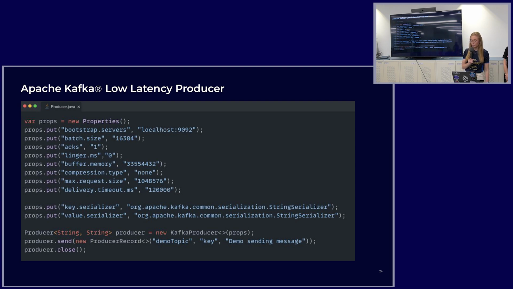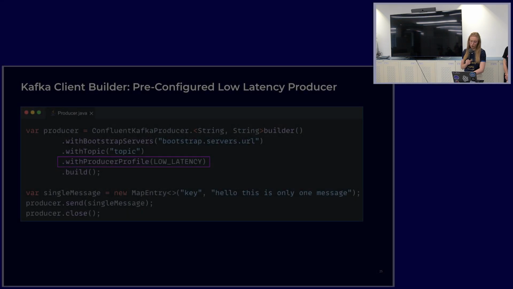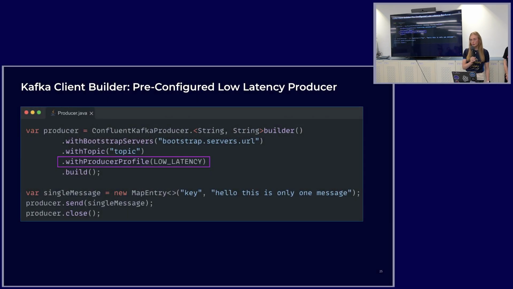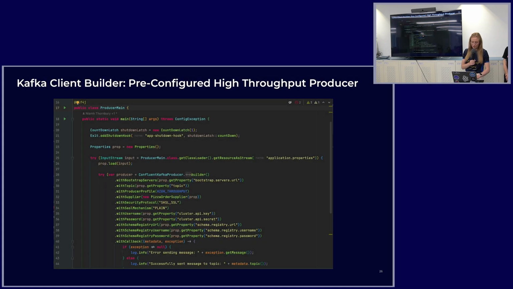And this is the low latency producer. So these are all the values that you'll probably find online, and you have to spend time researching that. It's not great. Whereas with ours, all you have to do is pass through that with producer profile, low latency. So let's have a look at a high throughput producer in real life.